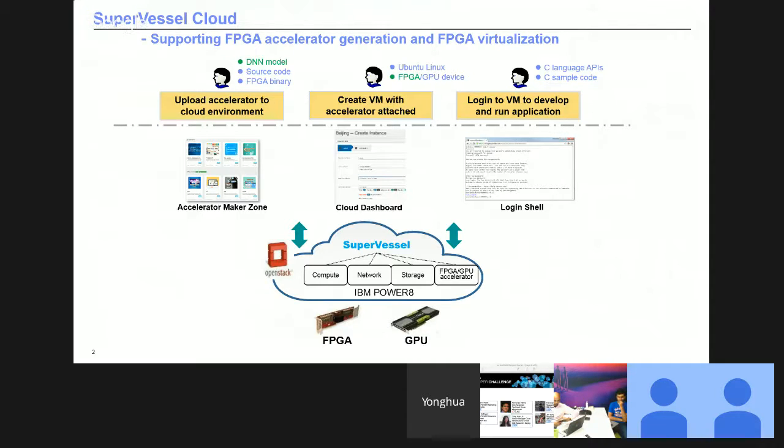On the left-hand side, we have an accelerator maker zone, which allows the user to upload different kinds of accelerators. The accelerator can be a DNN model generated from the Caffe framework, and we also support some source code, for example RTL code and some high-level language used by SDAccel from Xilinx. And we also support the user uploading an FPGA binary directory. Today, we will focus on the DNN support in our Supervessel Cloud.